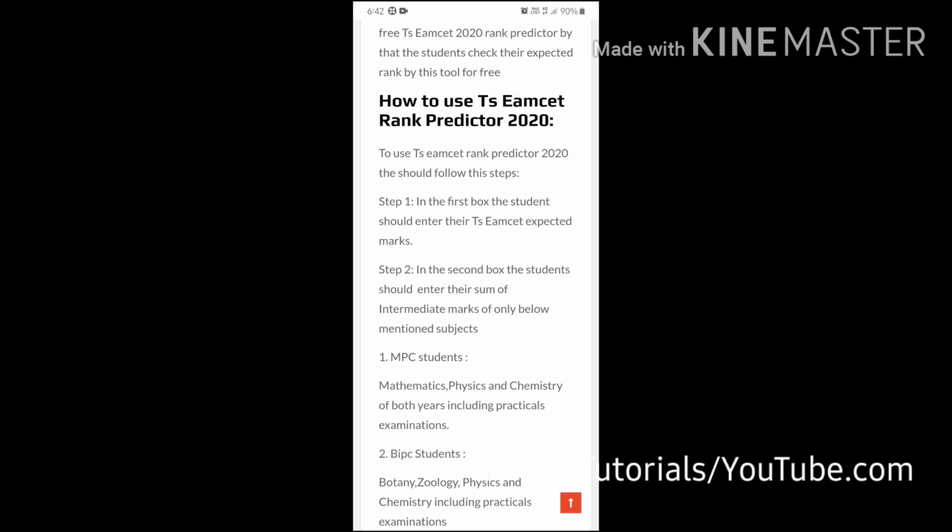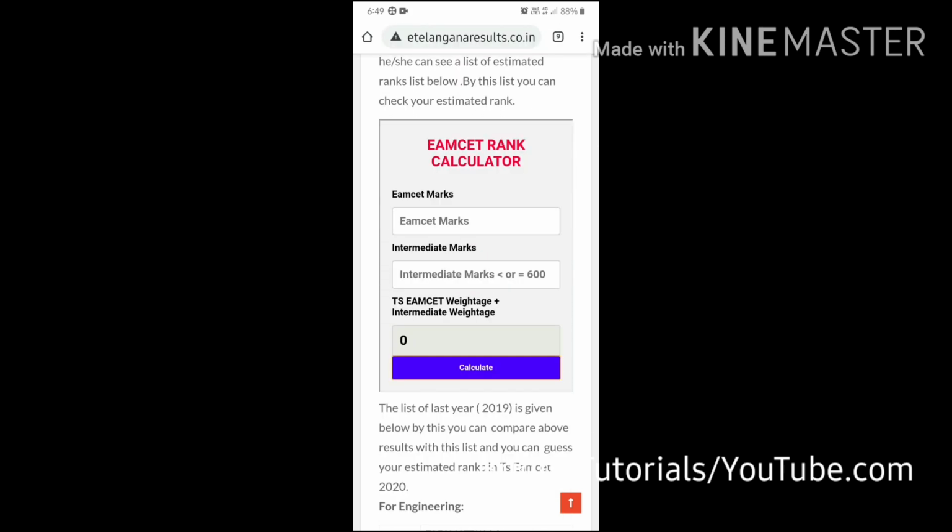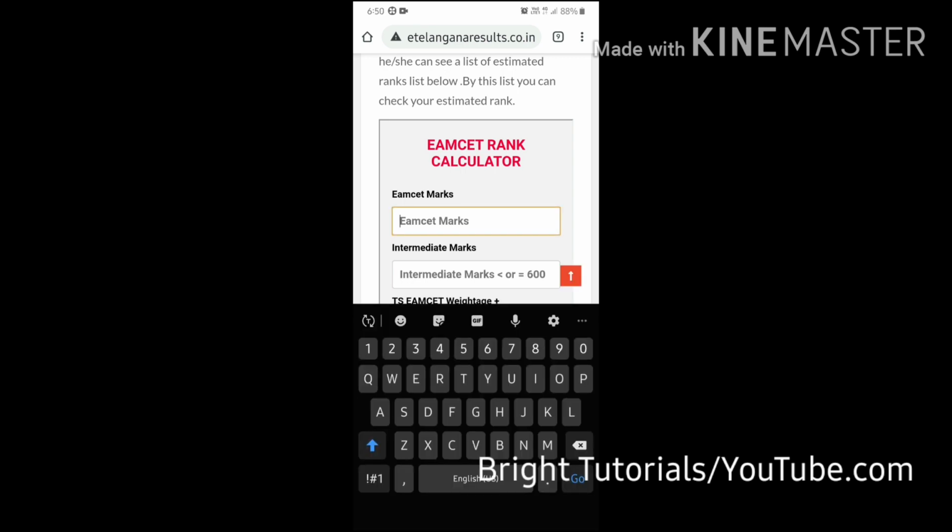Step 1: in the first box you have to enter. See here, this is the TS Eamcet rank calculator or predictor. In the first box you have to enter the expected Eamcet marks. And in the second box, you have to enter your intermediate IPE marks of all the subjects excluding languages. So you have to enter only the subject marks.